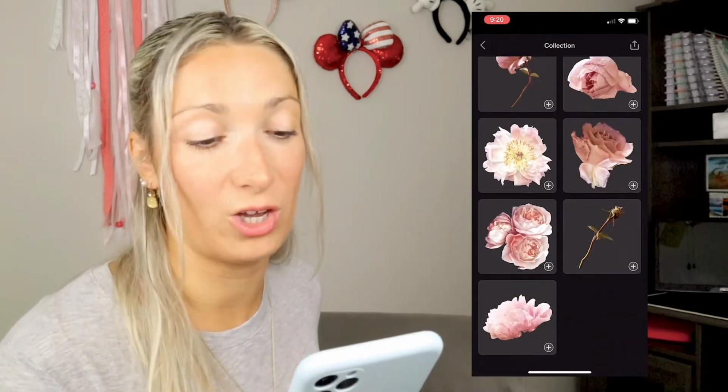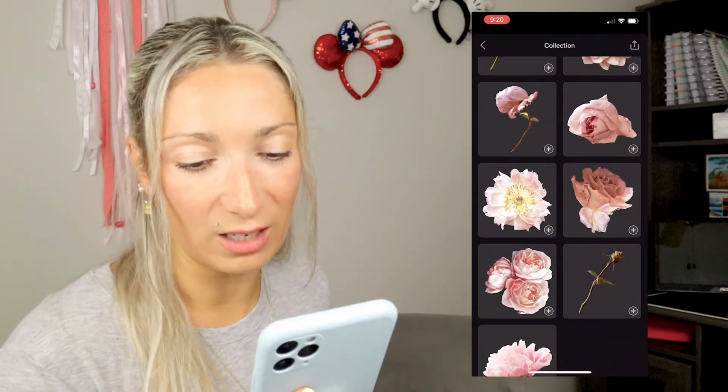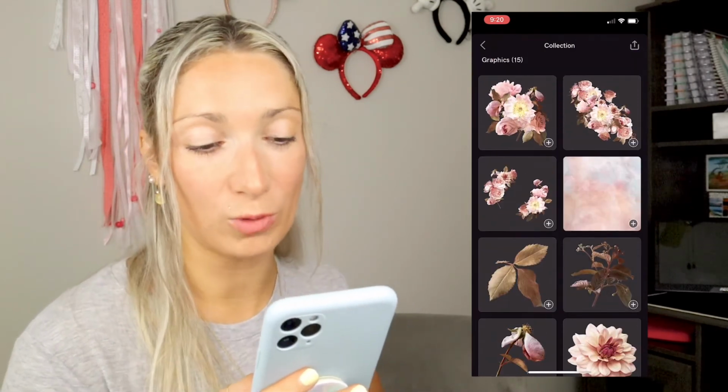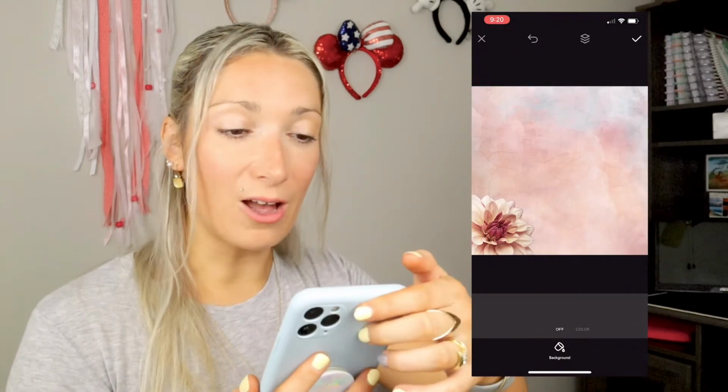I love the cutouts, PNG files or whatever. I think that is so pretty. That makes your graphic so much more realistic. So that is awesome, and that is it for all the graphics.